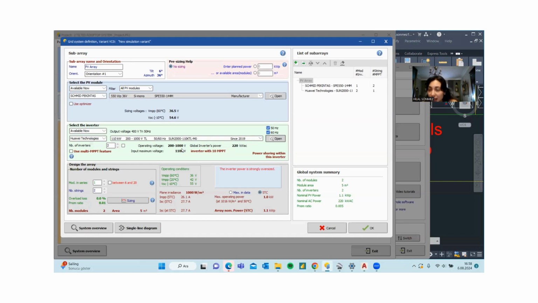The DC input voltage should be a maximum of 1100 volts for that inverter, and the operating voltage will be a minimum of 200 and a maximum of 1000 volts, as you can see. And it says this inverter, this Huawei Technologies Sun2000 KTL, has 10 MPPT in each inverter.